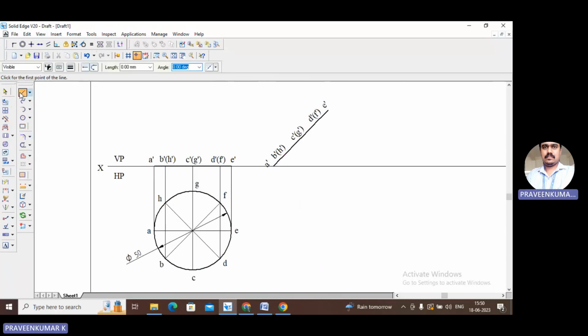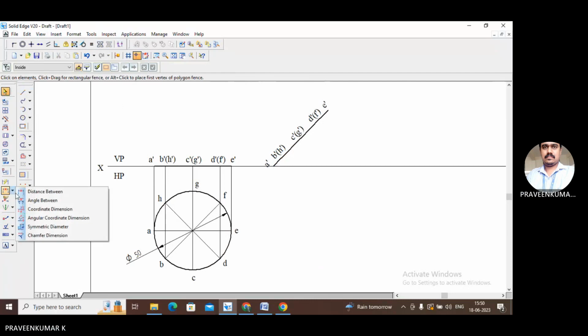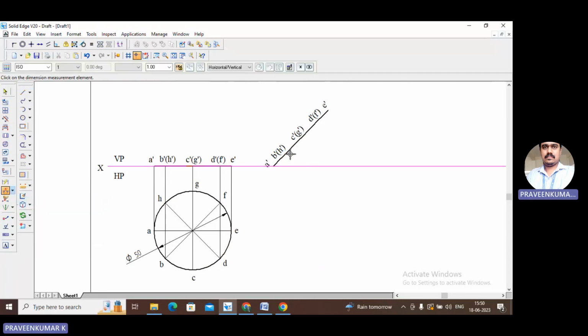Okay, let's draw the projection lines. Go to line thickness 0.10 and just measure the angle. What is this inclination angle? Go to angle between, and measure this and this. It should be 45, which is given in the problem.